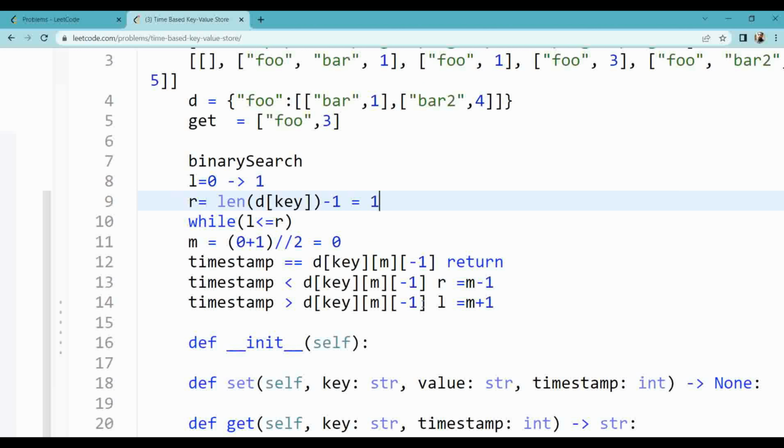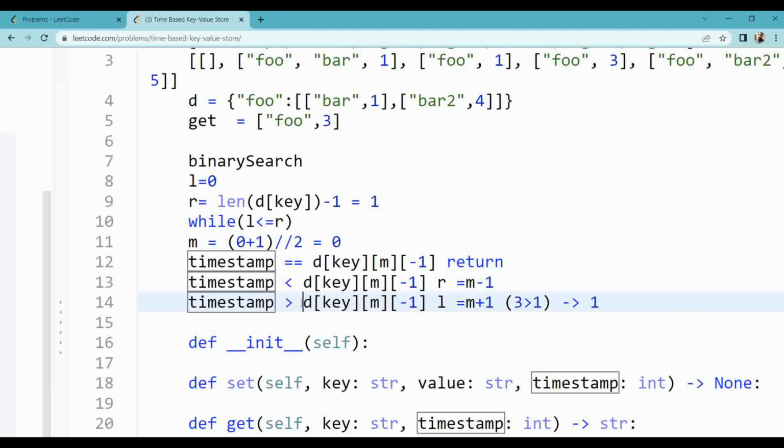I hope I'm doing right. So here what is timestamp? Timestamp is 3. That is greater than the d of mid of. So m here is 0. So this is 0. This is 1. Correct. Now here your L will change to 1 because finding element is greater than the mid. So your left will change. So that will give you 1. Now here 1 plus 1, it will change to 1. 1 plus 1 is 2, again 2 by 2, that will be equal to 1.